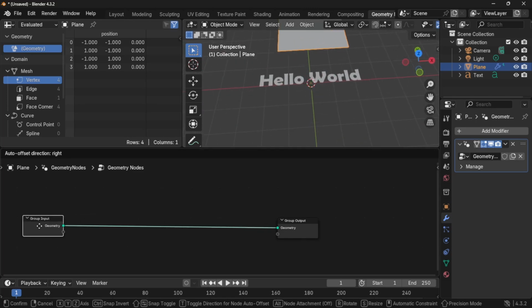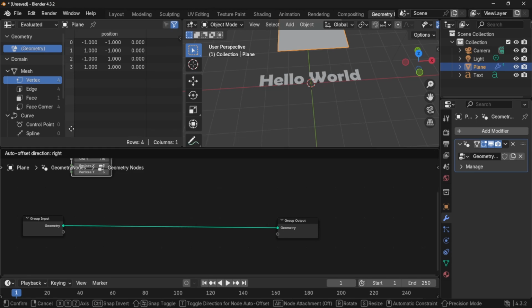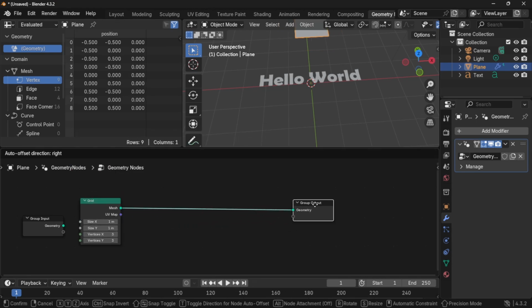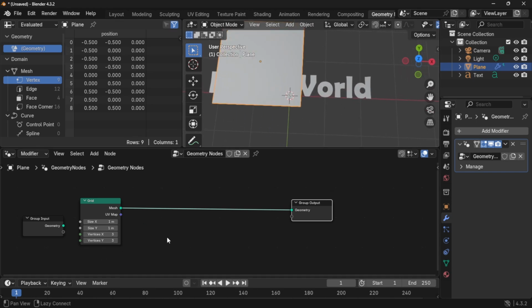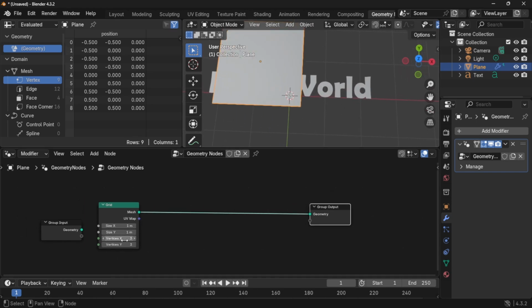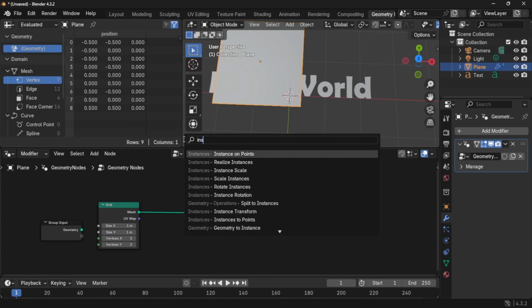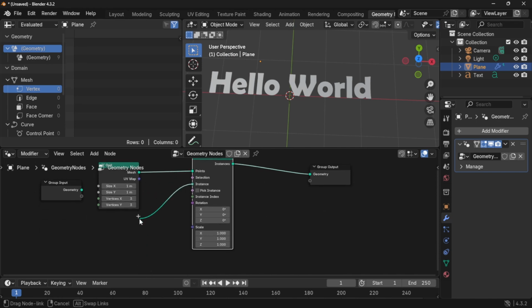Now what I want to do is add a grid and connect our mesh to the output. And now this is a grid. And how do we know this is a grid? It is saying that we have 3 cross 3 vertices. We can see it by adding an instance on points. And now everything is gone.